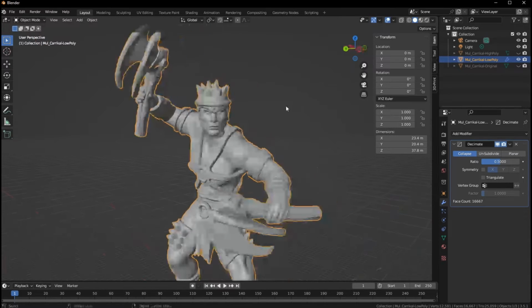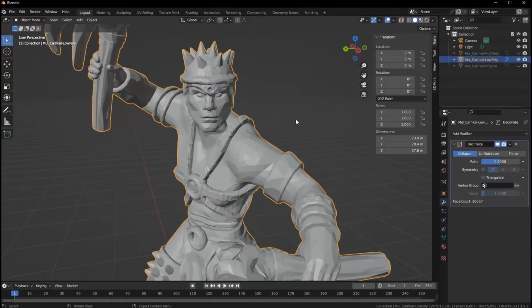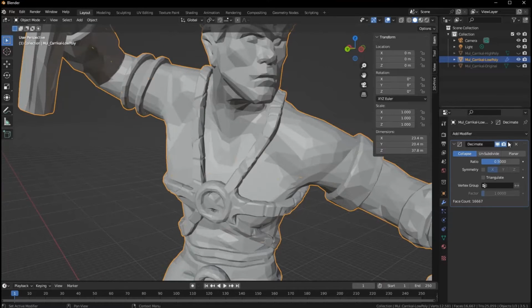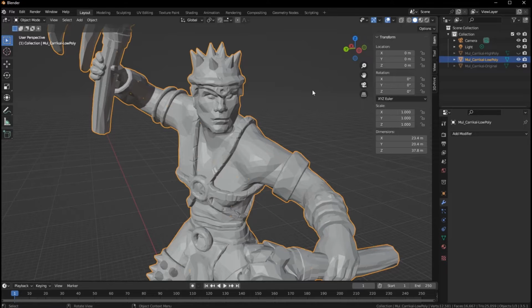So if you think this is too chunky, back up from it a little bit. You got a lot of detail there. And it is chunky, but, you know, it's chiseled jaw. So I'll do accept, apply. Now we need to do a little bit of cleanup to the model.